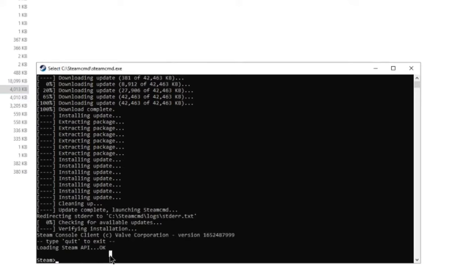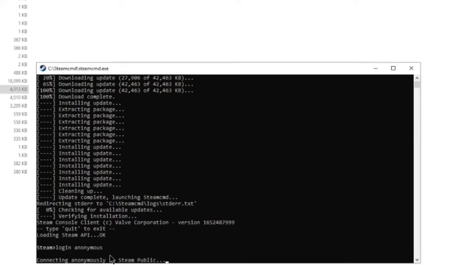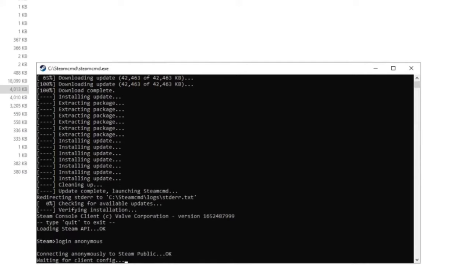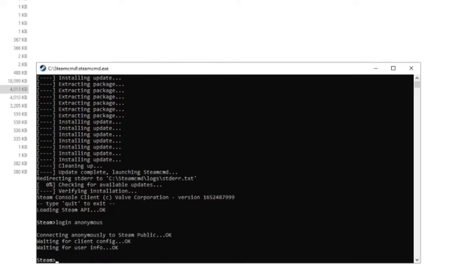Then once you get this far, at the Steam prompt, you need to type in login anonymous. Hit enter, and it will finish logging in for you. Most games will let you download a server by logging in anonymously. Some games will actually make you log into your Steam account if you need to have ownership. Just as a heads up, but that's what we do.